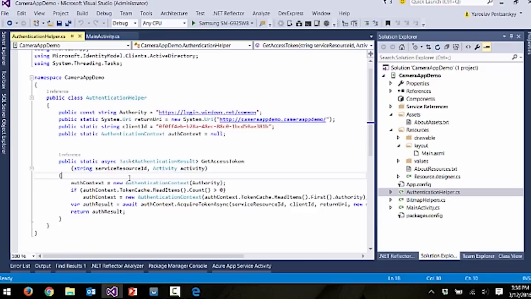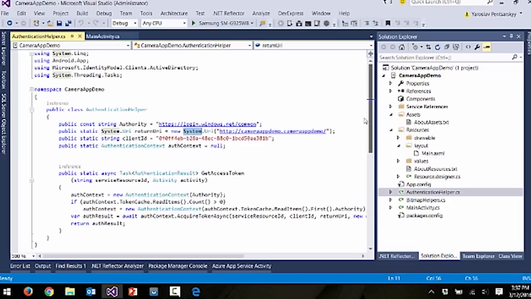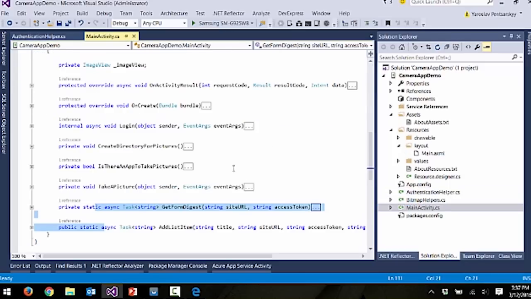Now, one of the things that you'll notice here is there are these two things that are hard-coded. This is our application ID, and I'll show you in Windows Azure where you get that application ID. And this is just a URI in case you have more than one application running, to distinguish between multiple applications. So that's my authentication helper. It's very simple. There's nothing else there. Now my main class, where we're using that authentication helper to log in and get our token.